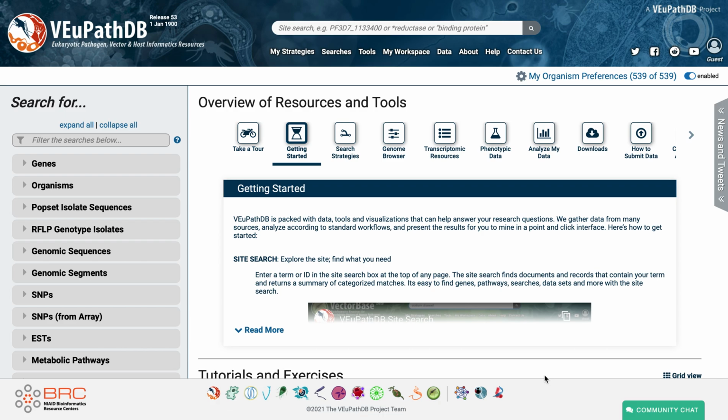On VEuPathDB, we have hundreds of different organisms. This might be a little bit overwhelming when you're looking at your search results if you're interested in a specific organism. To pick your organism of choice, you can select the My Organism Preferences button in the top right-hand corner below the site search box.